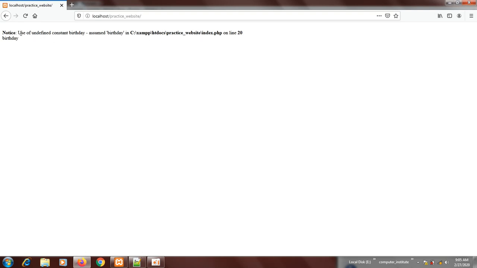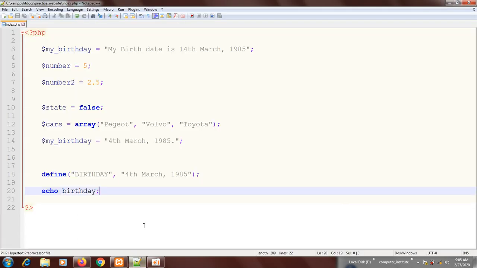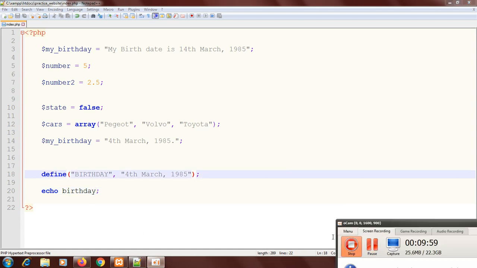You see, it says use of undefined constant birthday, assumed birthday. So you see it is case sensitive. Okay, it's case sensitive here.